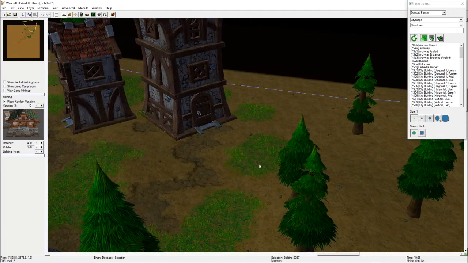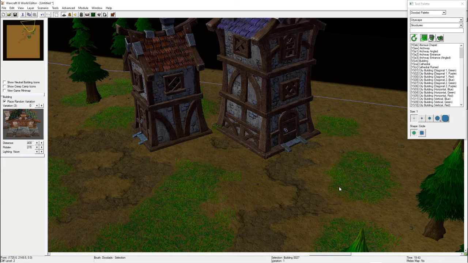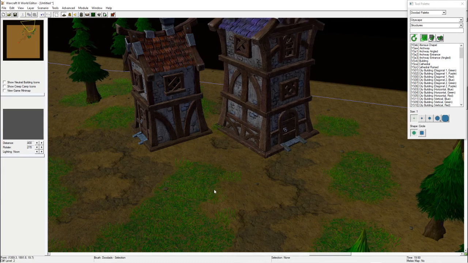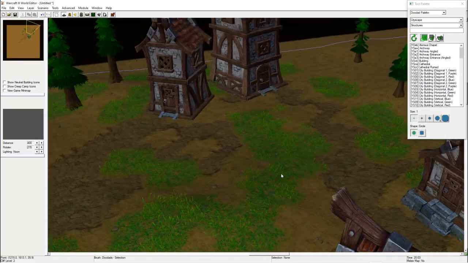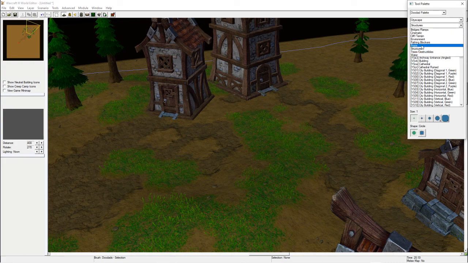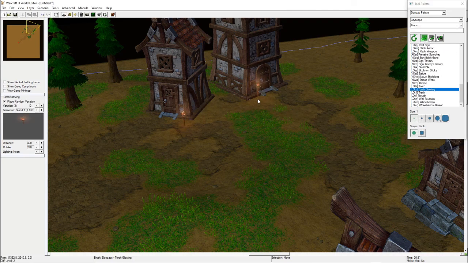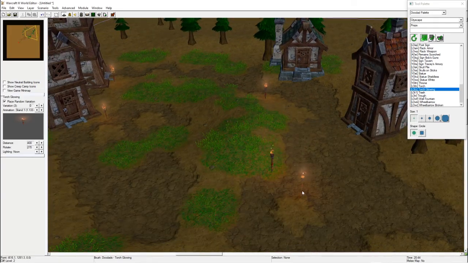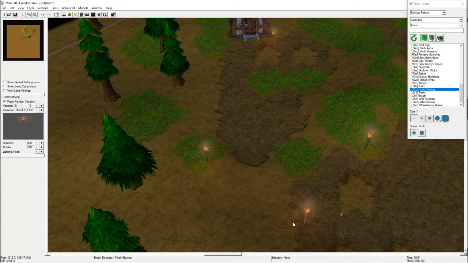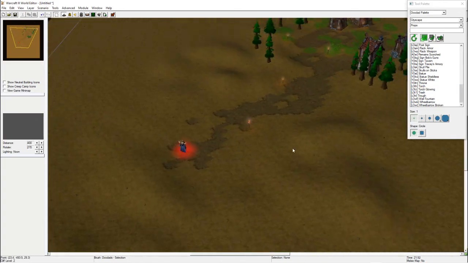This one's, I mean, it's 3 stories, so I guess it should be kind of massive, huh? All right, now let's go into props because the town ought to have some lights. Scroll down to torches. Get some torches placed. Okay, so we've got our first little town to go to.